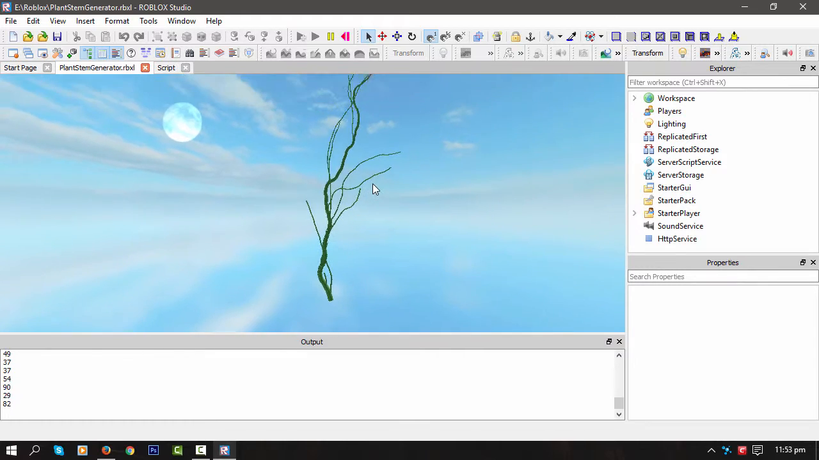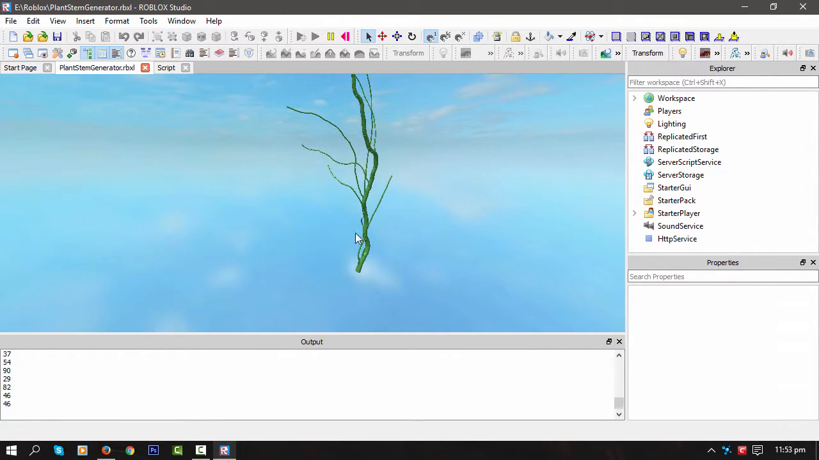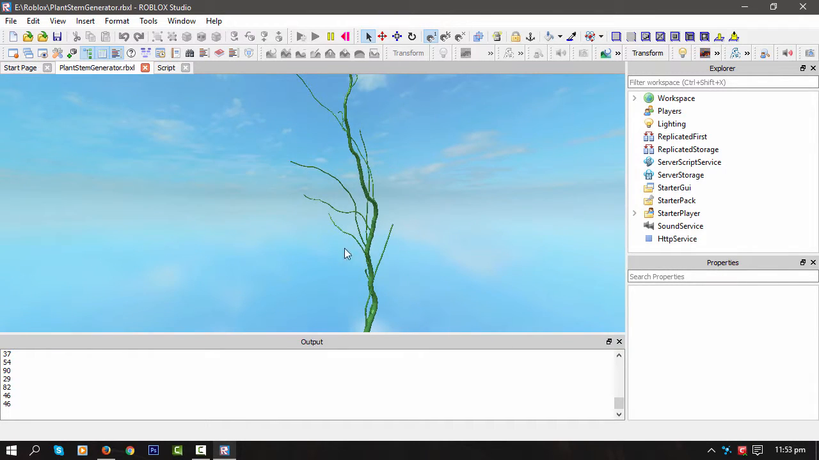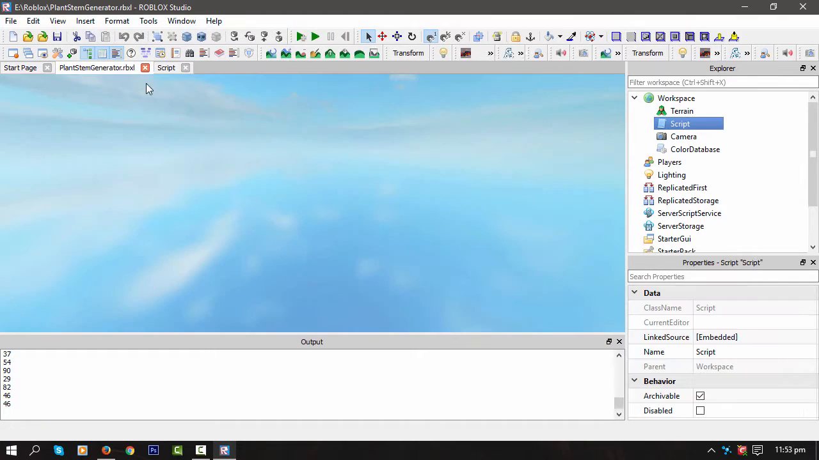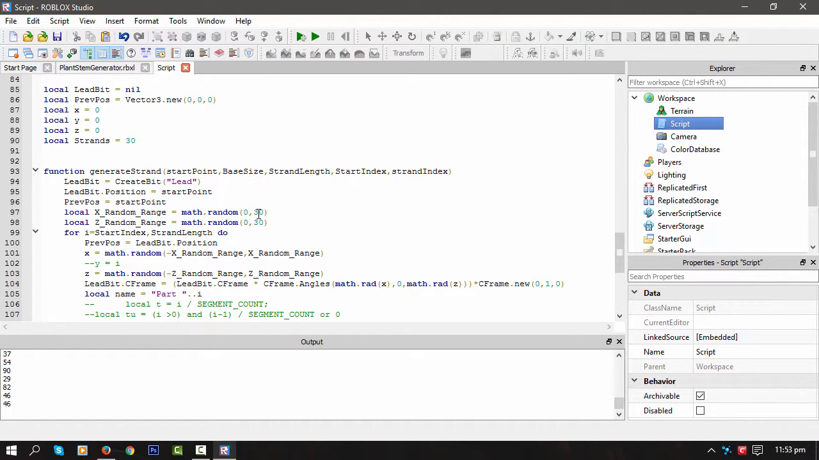Yeah, I think I've got it to about 30 strands. I'm thinking about rather than putting it up like that, that could be roots going down. Where if I actually change this so it actually looks like branches, let's change that to, I say 10. That's what randomizes the direction.